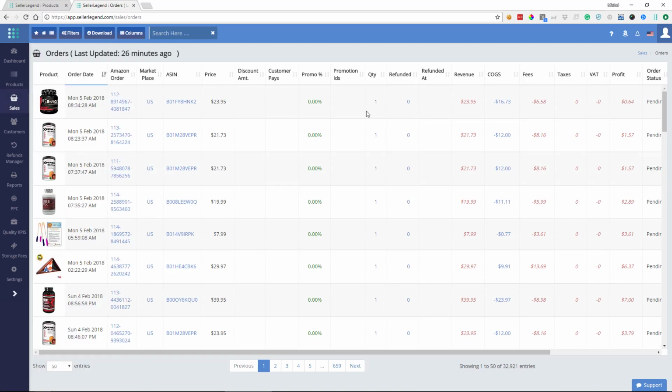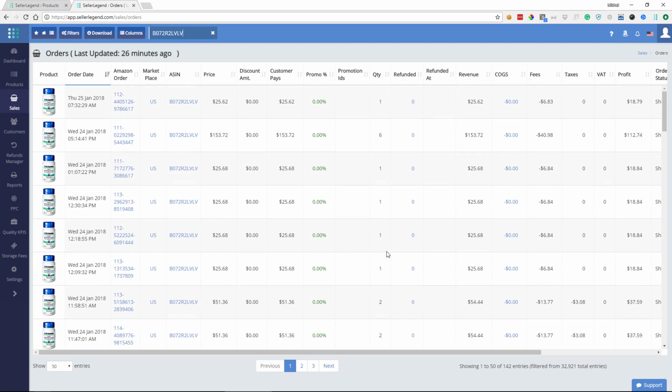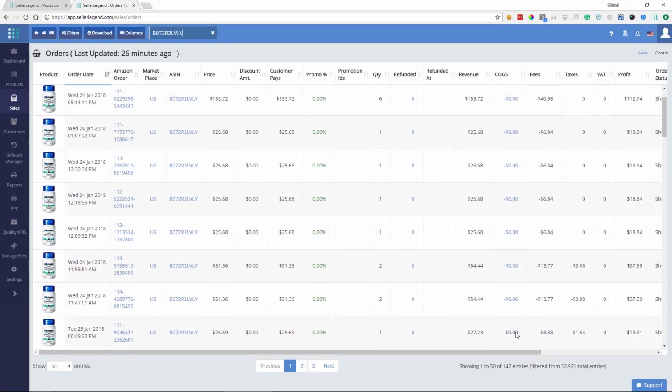Let me isolate in the orders list the orders that relate to the ASIN that has got no cost of goods. I'm going to do that by entering the ASIN in the search bar. And here we've got all the instances of orders for that product. Notice that the cost of goods are 0 in all of them.